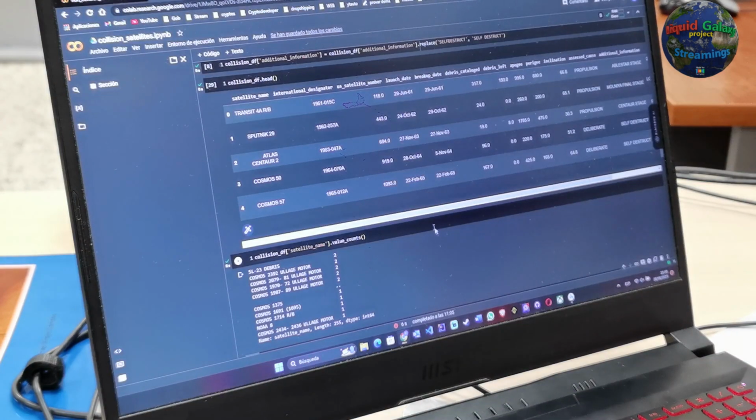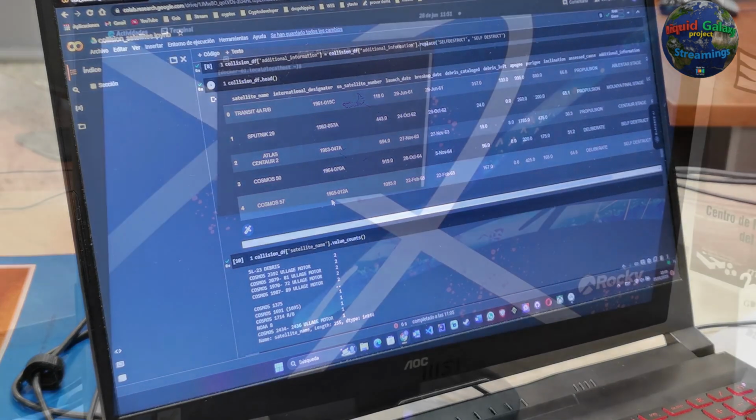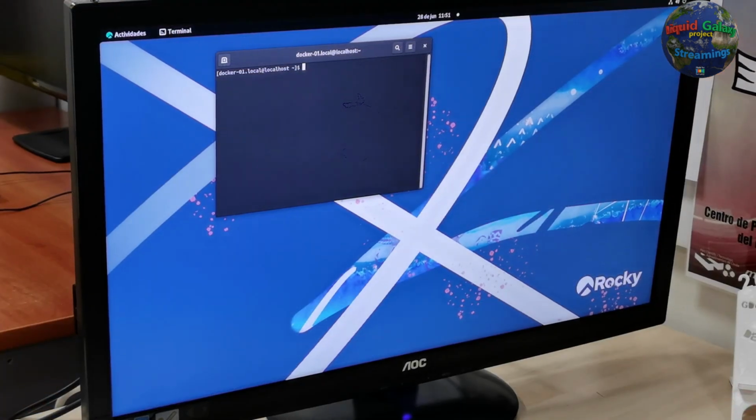And when I get the model, I will create a Docker container with the API and the model, and then I will migrate the model to the local server. This is the server with Rocky Linux and Docker installed, with no image.